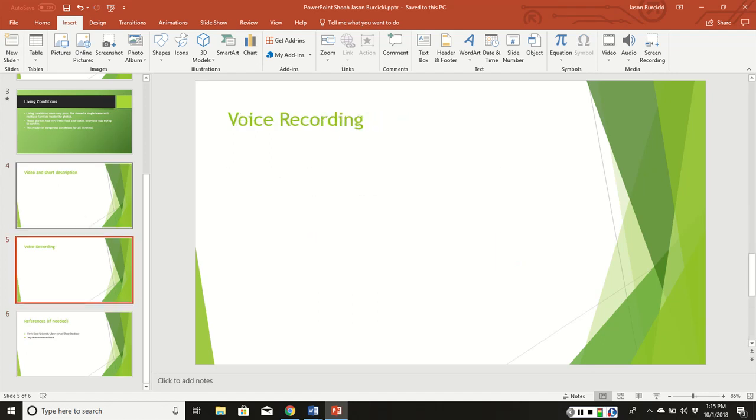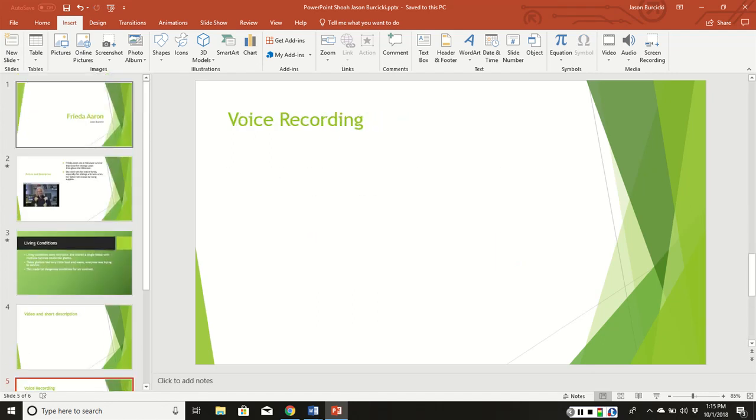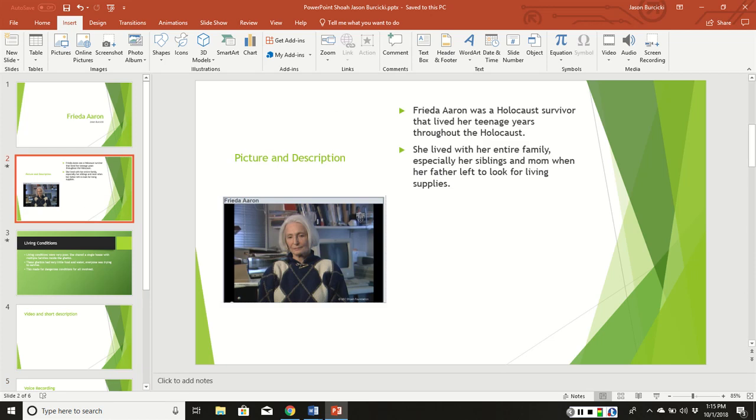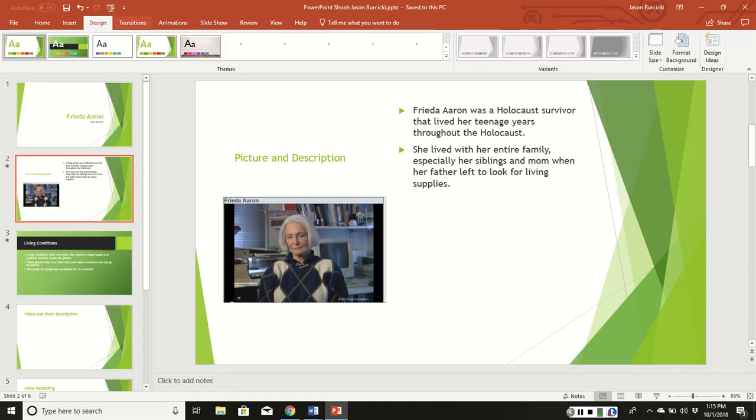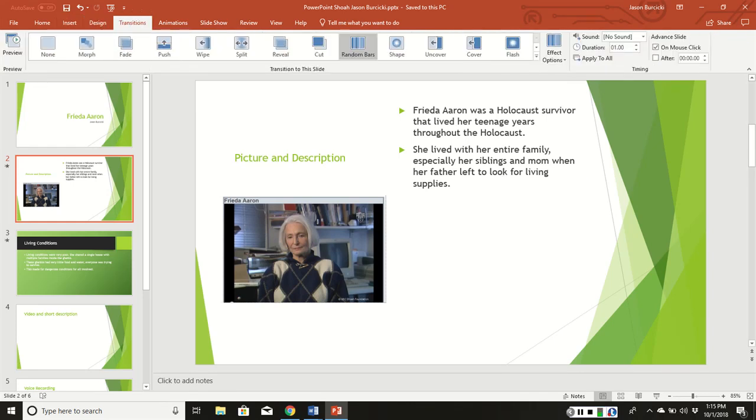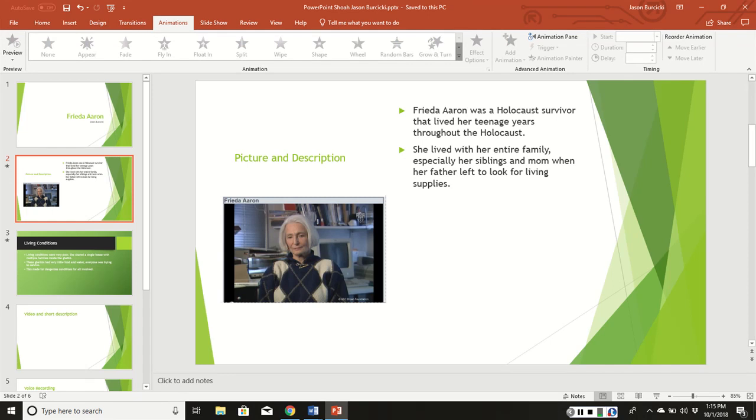So that is all for the PowerPoint Shoah research paper. It shouldn't take too long. It's meant for you to just kind of get more familiar with the database, getting PowerPoint up and running, being able to insert pictures. But before I go, we need to change transitions. So there needs to be, I believe, at least 2 different slide layouts and 3 animations.